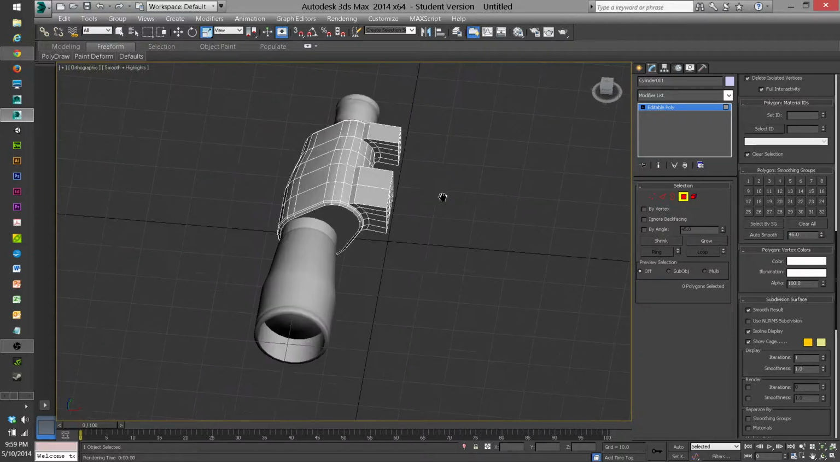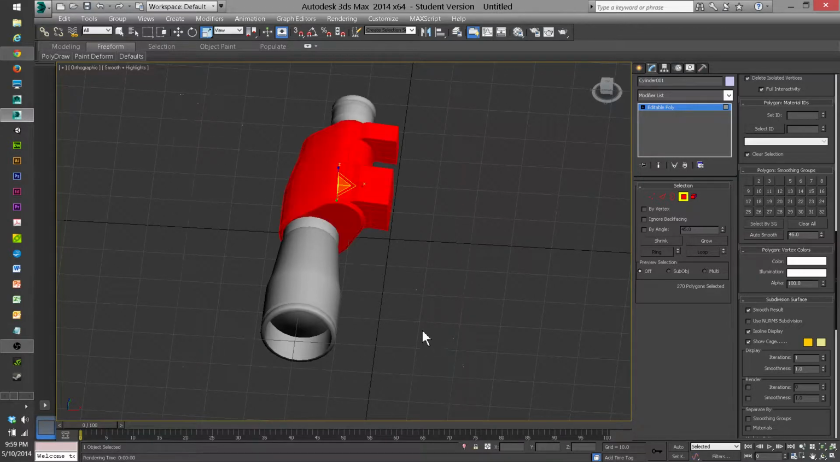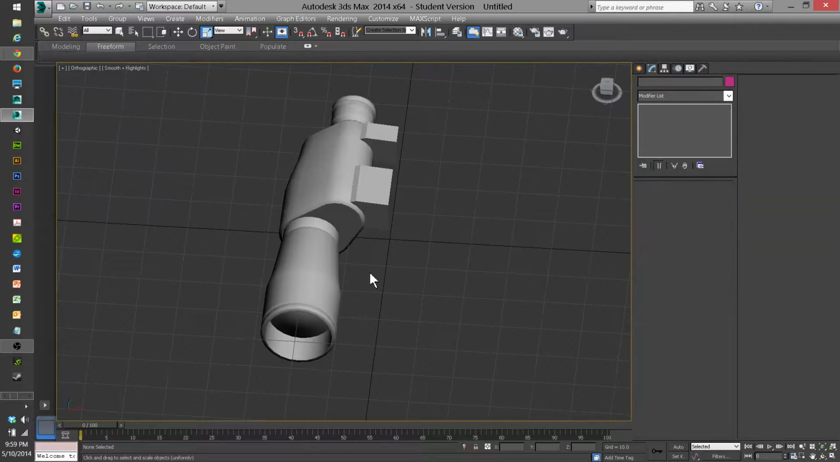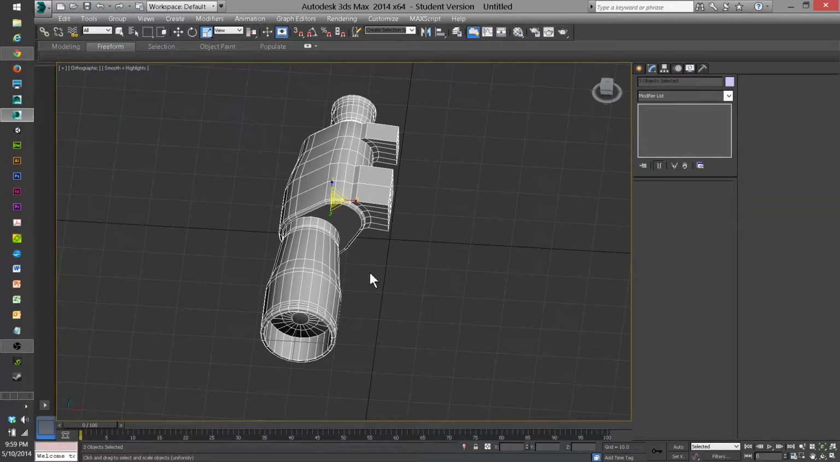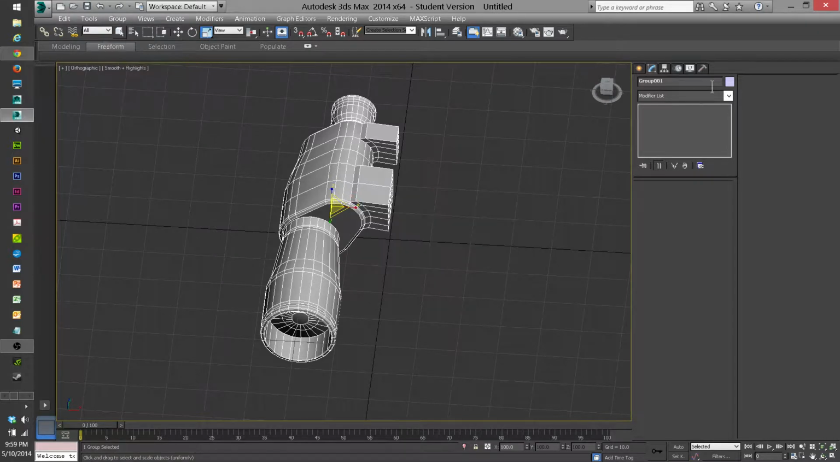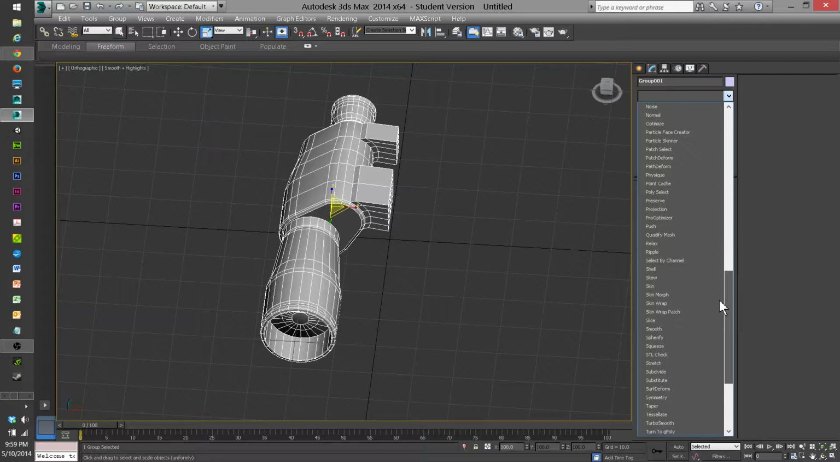And in fact, why don't we explore that just for a minute? I'm going to do select all, oops, hit the 6 key, and then do Control A, select all, do group, and then we will do the modifier for symmetry.